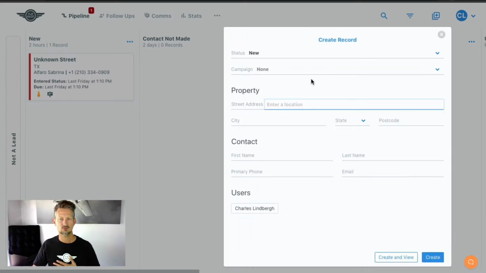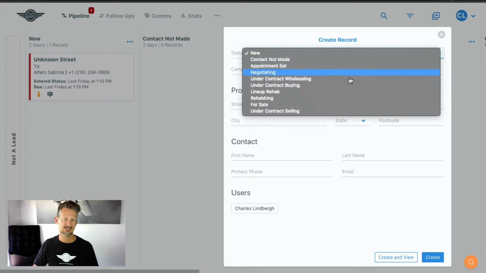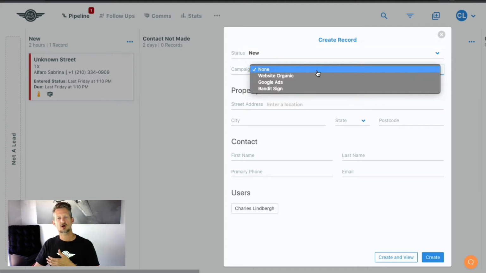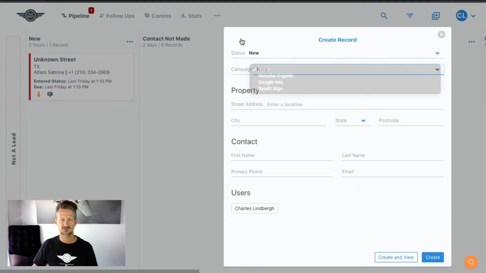I'm going to click to add one, and it's cool because we can set our status, which is going to place it in the proper column of the deal pipeline. And I'm going to say this is just a new record, which is what it's going to default to. And the campaign, the marketing campaign, if you know it came in from a certain campaign, you can select that so you can attribute it to that campaign. We've got a separate video on that you can watch on marketing campaigns, a feature-focused video. And so I'm just going to leave that none for now and move on here.